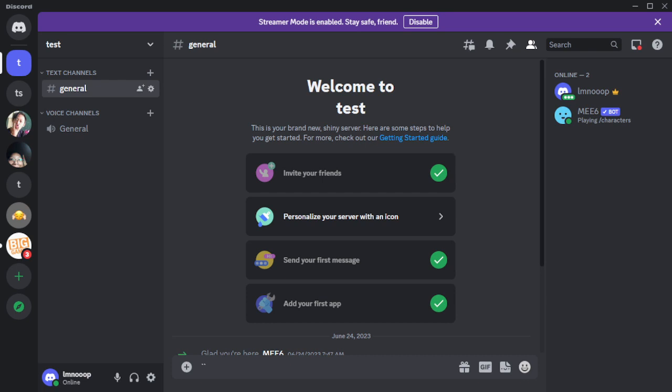Today I am going to teach you how you can add the Clyde bot on your Discord. Clyde is Discord's AI chat integration for your server, which uses OpenAI technology and is ready to hang out with you and your friends.